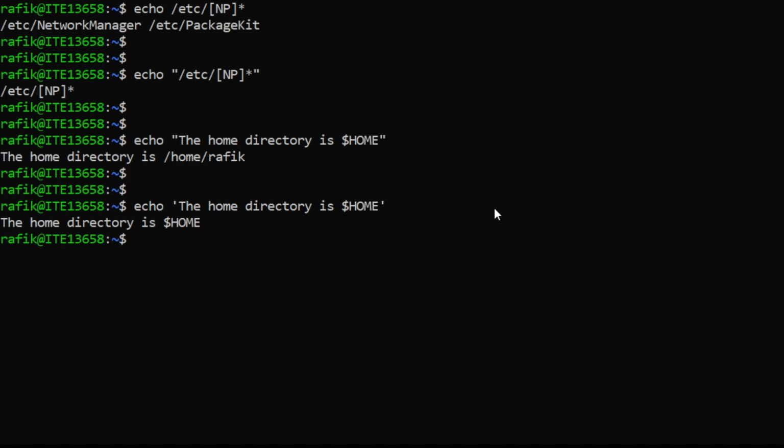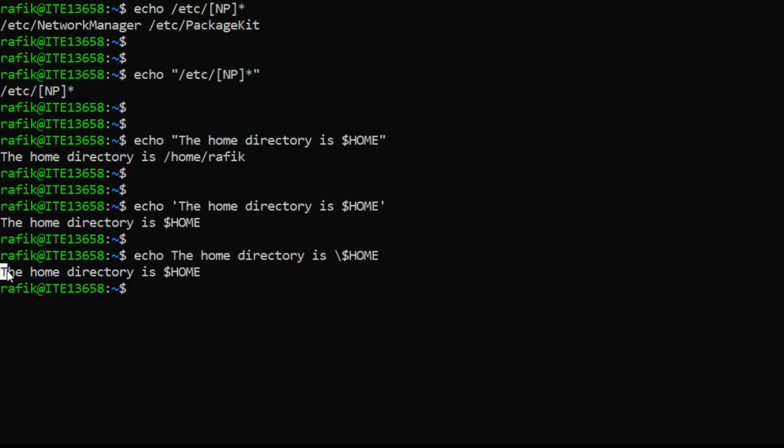There is another way to disable the meaning of this dollar sign. Instead of using the double or the single quotes, we use just this backslash. This backslash allows us to disable the meaning of just one character, the character which comes after the backslash, in this case, this dollar sign, right? If we do this, it will give us the same result. So the home directory is $home, but I prefer using those single quotes.